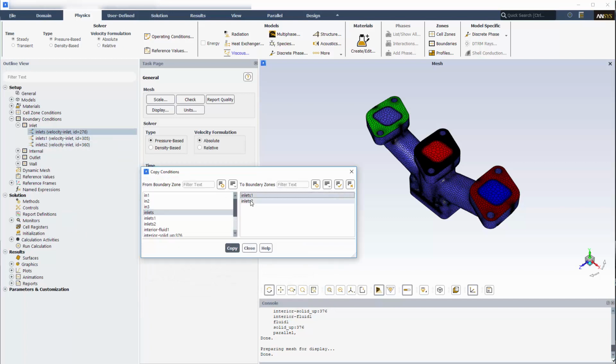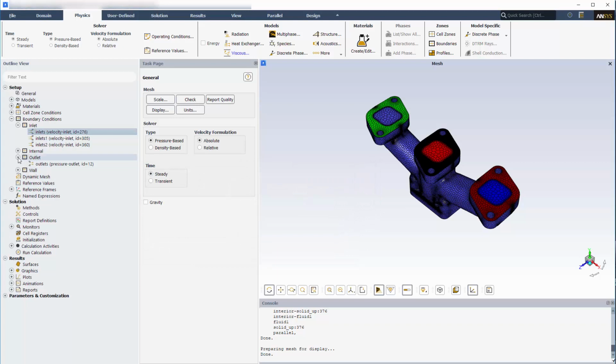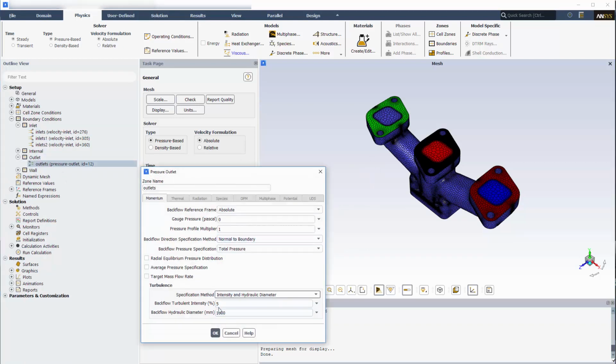I'm going to use the same settings for each of these inlets, so I've copied these settings to the other inlets. At the outlet, all I want to do is ensure that I've got sensible values in case of any backflow or recirculation during the calculation.